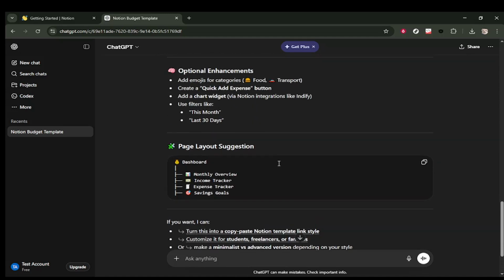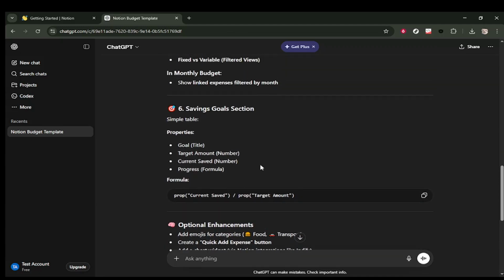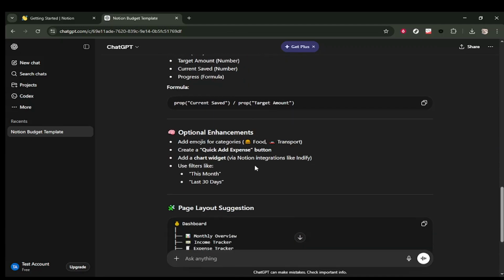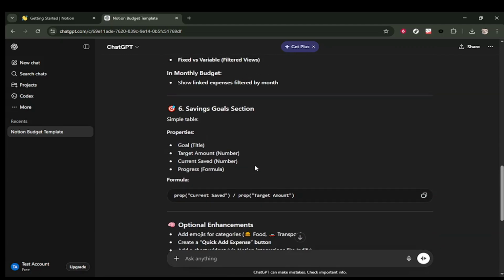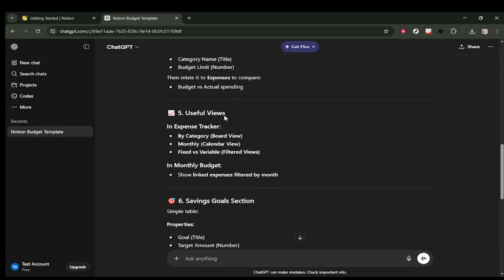For now, the key is that you have Notion open on Home. You have generated the budgeting template in ChatGPT. You have opened the full personal budget dashboard output, and you have highlighted the content so it is ready to use. That covers everything you need to know.